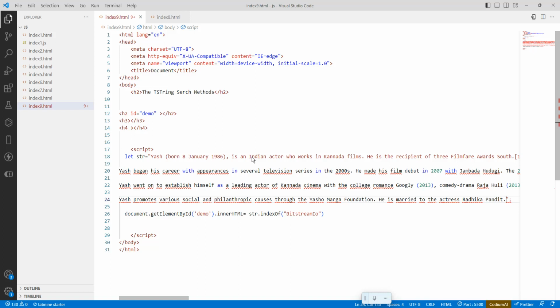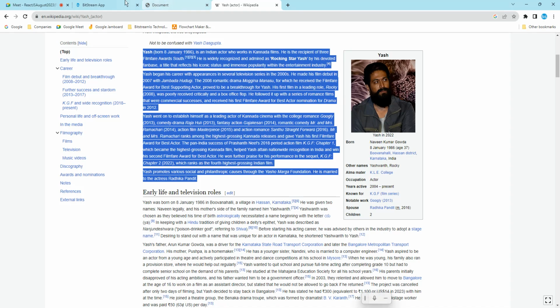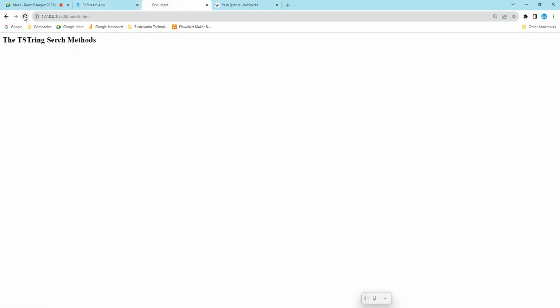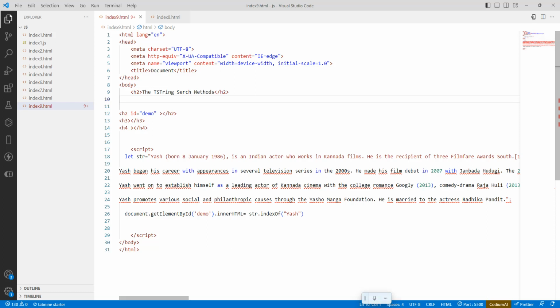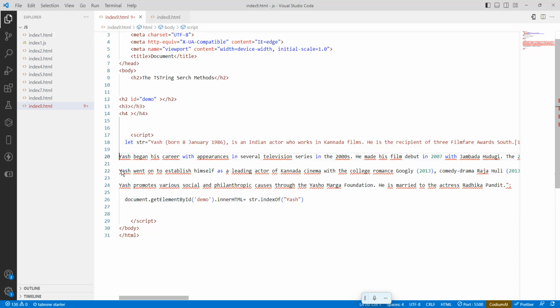Okay, so I want to find the "yash" occurrence. Which one is going to be found? I will copy this, add it here, save it, and go here. Yeah, because it is showing us some textual error. Here also "yes" is there, here also yes, here also yes. Which one is going to be treated as the index? Whichever is the first occurrence will be treated for the count. Okay, so that is it.